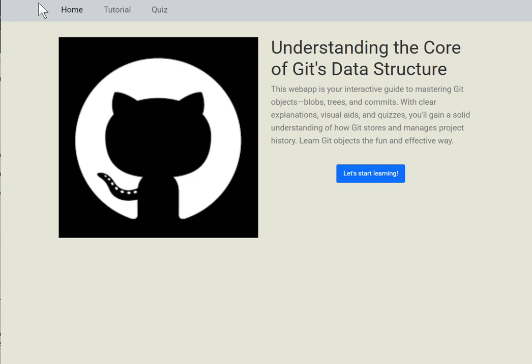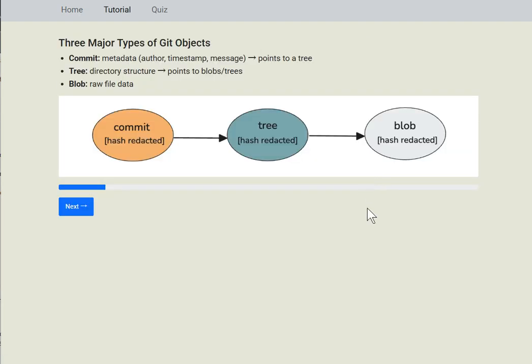In the main page, if I'm the user, I can discover that there is a navigation bar here, and currently I'm in the home page because the color of the home is darker than the other two. I can observe that there's a picture showing GitHub, a title telling me what this site is used for, and also a short description for this website. And then there's a Let's Start Learning button. So I know if I click this button, I can start learning the basic ideas of Git. So I will click this button.